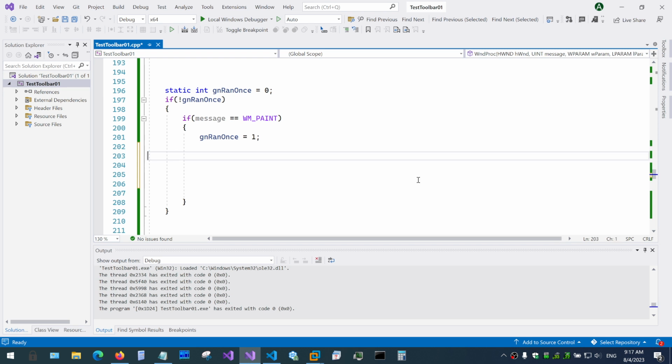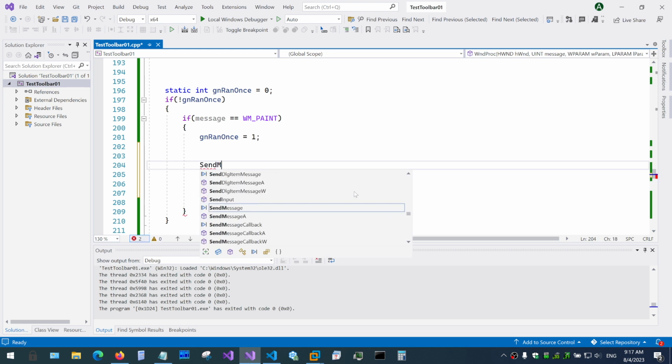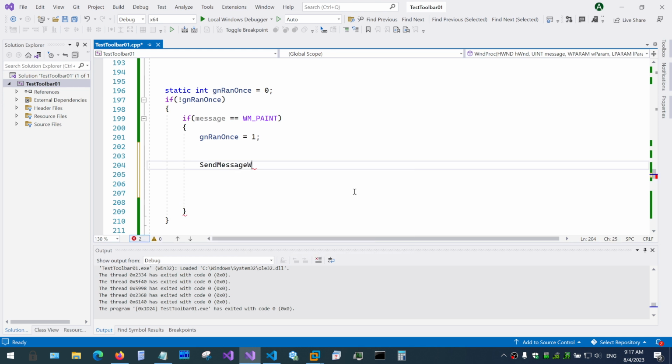But having said that, we need to see which APIs we will need. Well, the obvious API that we will need is SendMessageW, right? To send messages to our toolbar. So this is obvious.